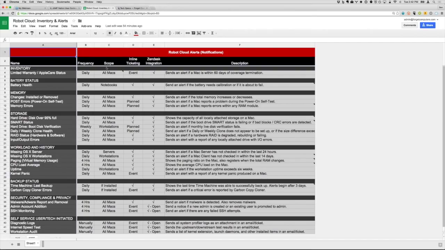We've got the name on the left. We've got the frequency. Some of them run daily, some of them weekly, some of them every 4 hours. And some, as we list here at the end, are only run manually through self-service. The scope, it may include all Macs. It may just be notebooks. Battery status, it makes sense to only include notebooks on that. Workstations, the boot drive verification, we would not want to run that on a server. So we only run it on workstations.